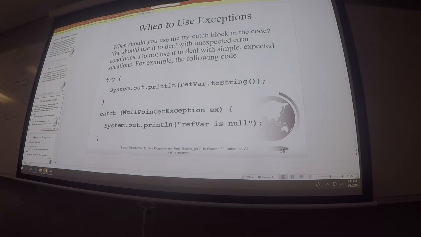Alright, so you already know about exceptions and when to use them. When should you use the try-catch block in the code? You should use it to deal with unexpected error conditions. Do not use it to deal with simple expected exceptions. So this is a reference. You can throw a null pointer exception, right? Don't do that in a try-catch. What you have to do to make sure everything works is just check the ref value against null, and if it's not null, then you call toString on it. And if it's null, maybe you want to say the reference is null.